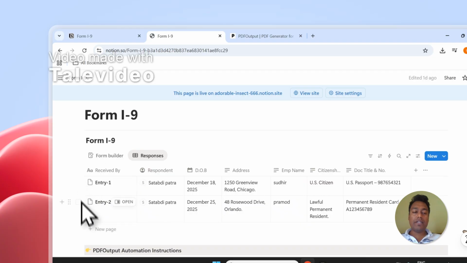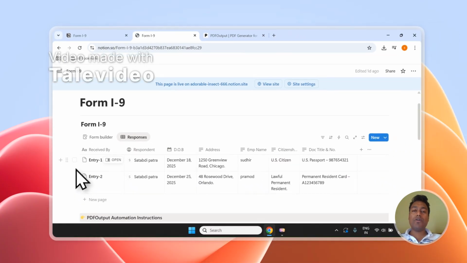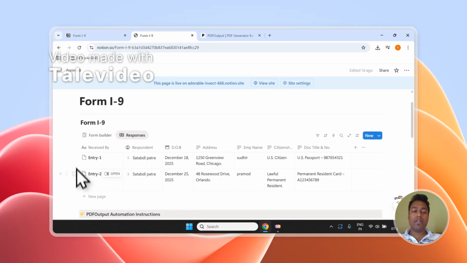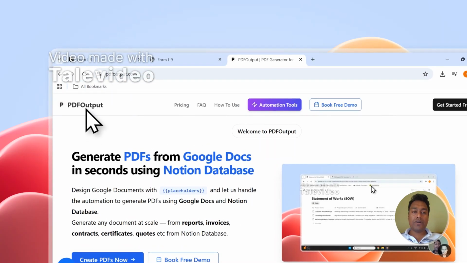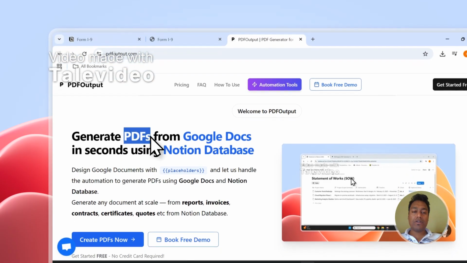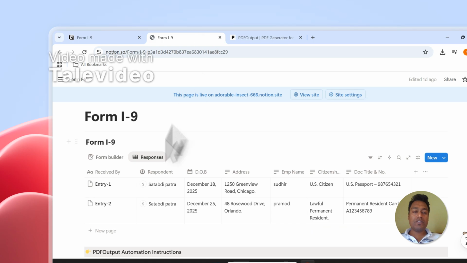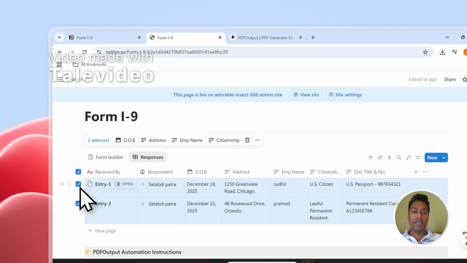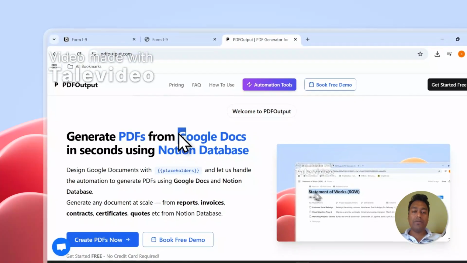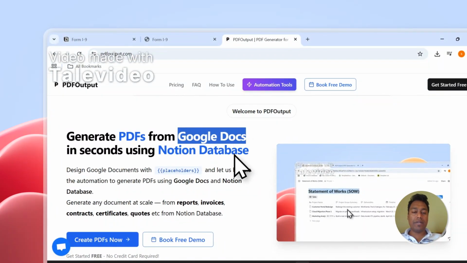I've already added two entries out of the particular form, and now I'm looking to create PDFs on automation whenever a new entry will appear in the database. For this, I'll be using a tool known as PDF Output, which will help me create PDFs on automation from a Google document with the help of a Notion database. So Notion database is where all the information is already contained, and a Google document is what I'll be using to edit as a template to convert to PDFs.